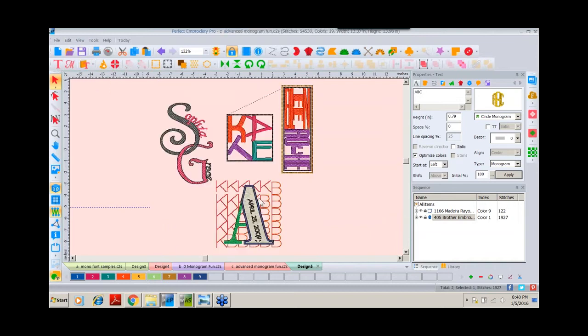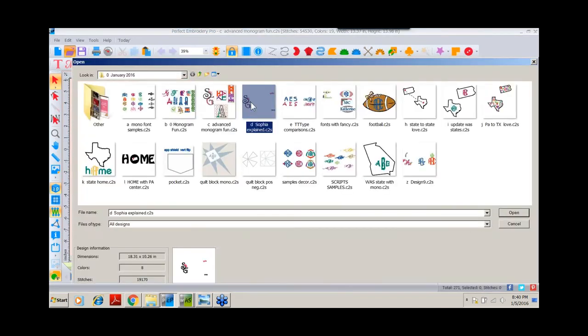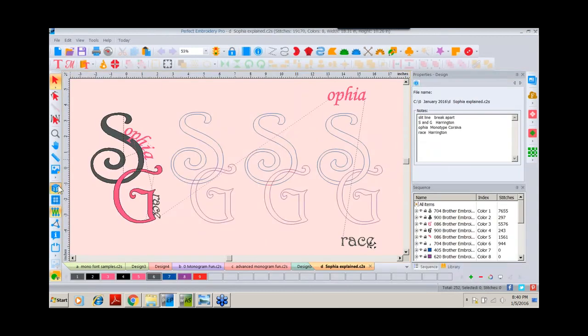Let's go back to this particular advanced look, and I want to focus on this fancy one right here, the Sophia Grace. I have isolated it in its own document for us to see how I did that. And as we take a look, notice that the S is going over the G, and then it goes under the G. And that might look very complicated, but when we break it down, it isn't.